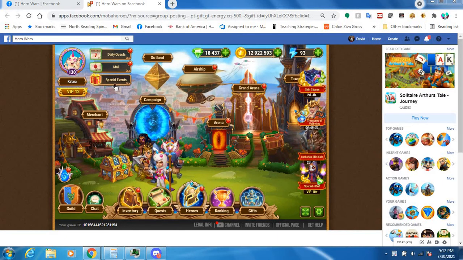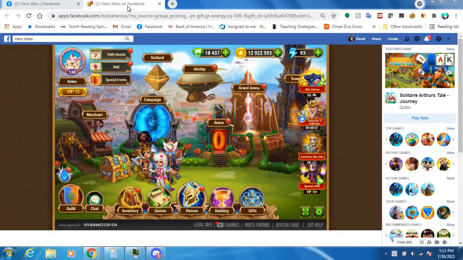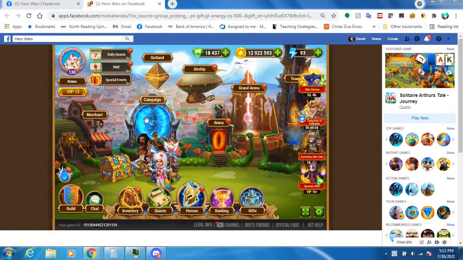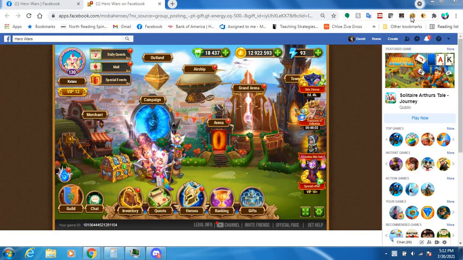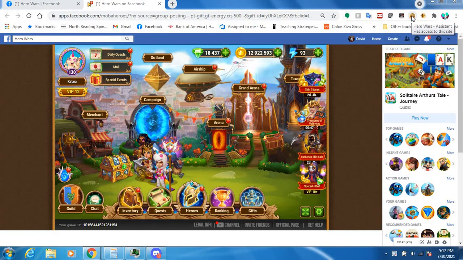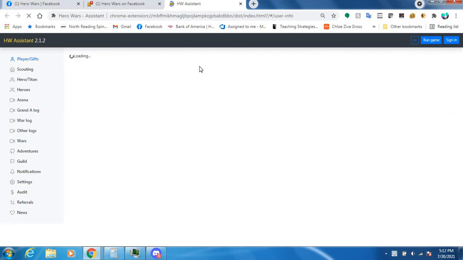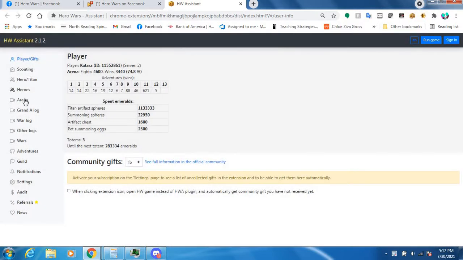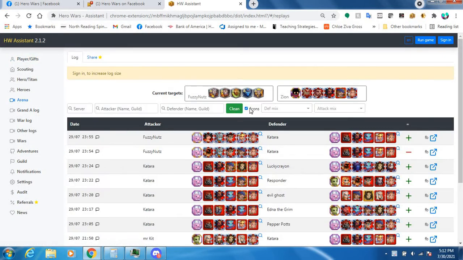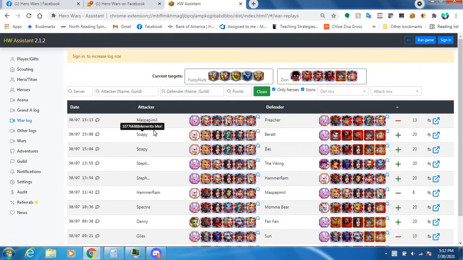So what you can see is I've got a Windows tab open with the game, and then I can click on the app here, Hero Wars Assistant, and that's going to open a new tab with information about arena battles. If I click on arena, those are the arena battles. If I click on the war log, this is going to be what we've done in the war. So I guess this is Memento Mori. That's today. So let's work on arena battles first.